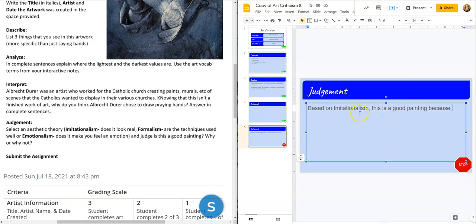So you're going to tell me what your opinion is. So I'm not going to finish out the sentence. I'm going to have you guys go ahead and do that. When you are finished with judgment, you can go ahead and click the submit button on Schoology, and you are all set with art criticism number 1.